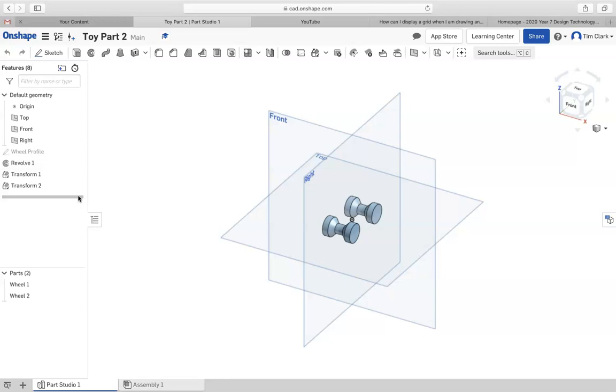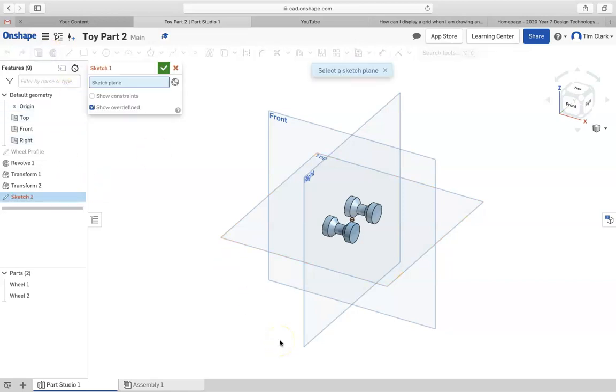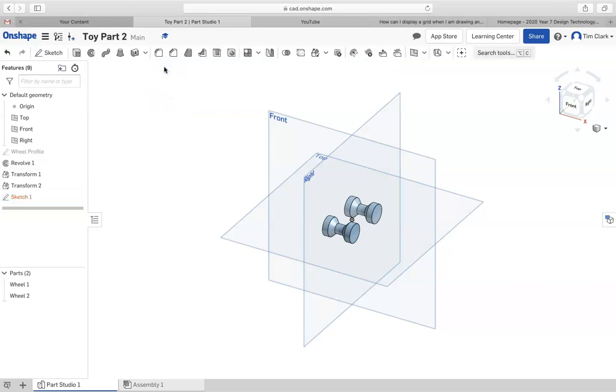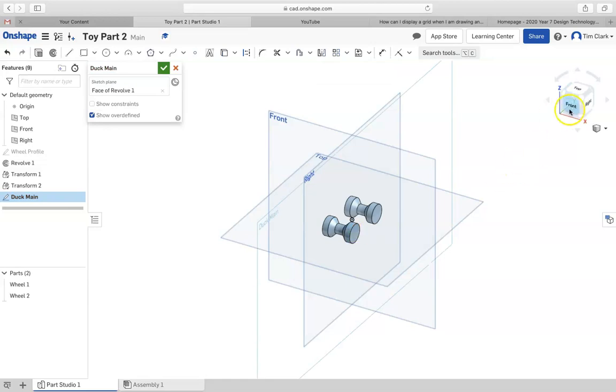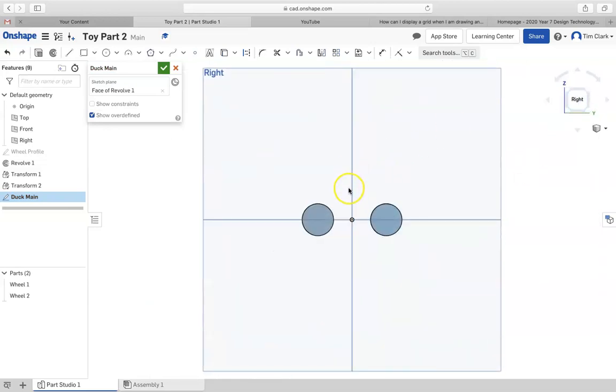Remember, I'm drawing my duck. I know what my duck looks like. So I need to draw a sketch. If I double click out of that, I can double click back on it, and my sketch is going to be called my duck main. I'm going to draw it on the surface of this particular wheel here. You can see how my wheel has a yellow outline. I'm going to click on that, and then I'm going to go right onto there, and zoom up about here.